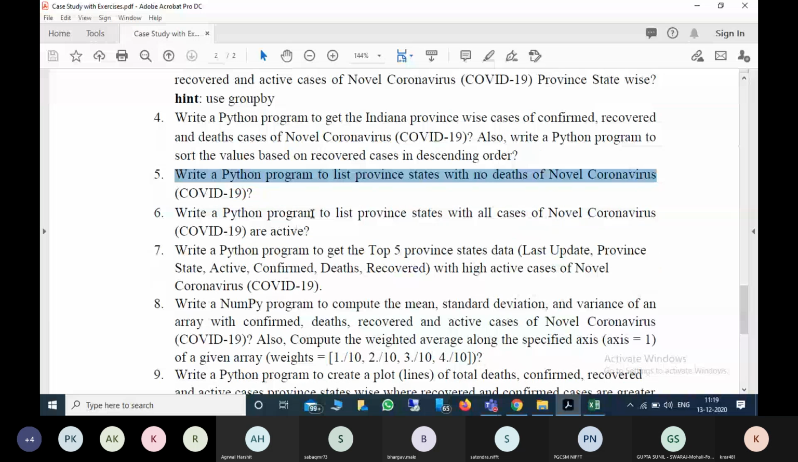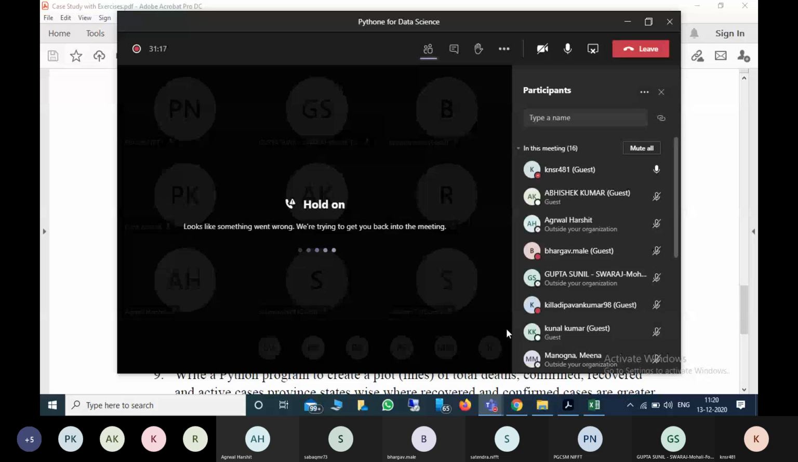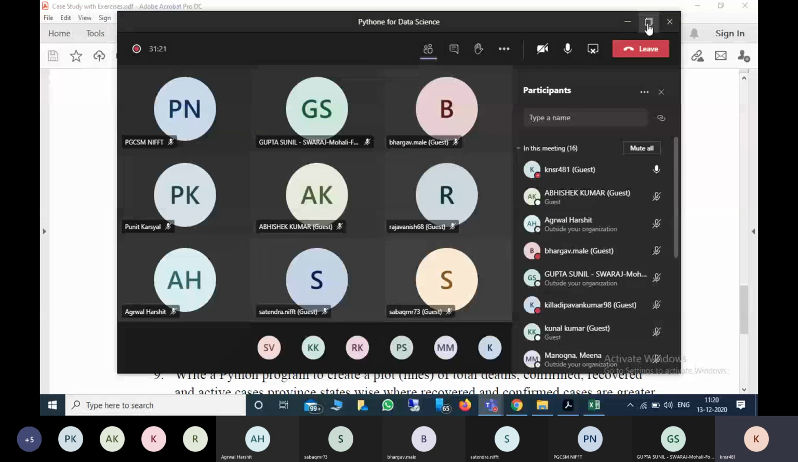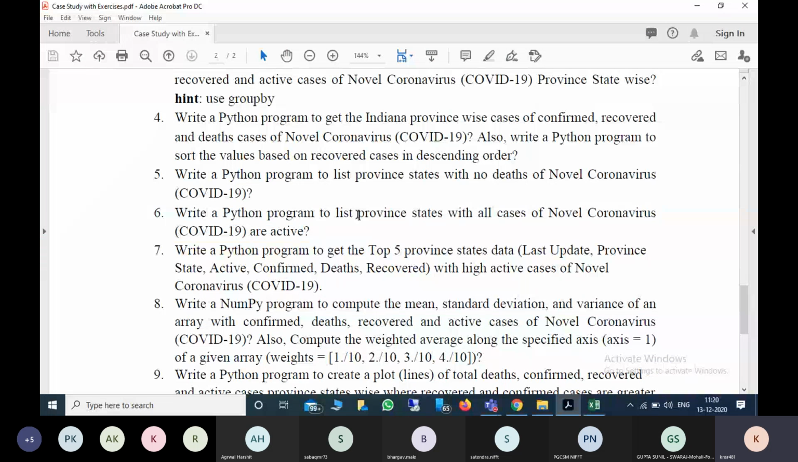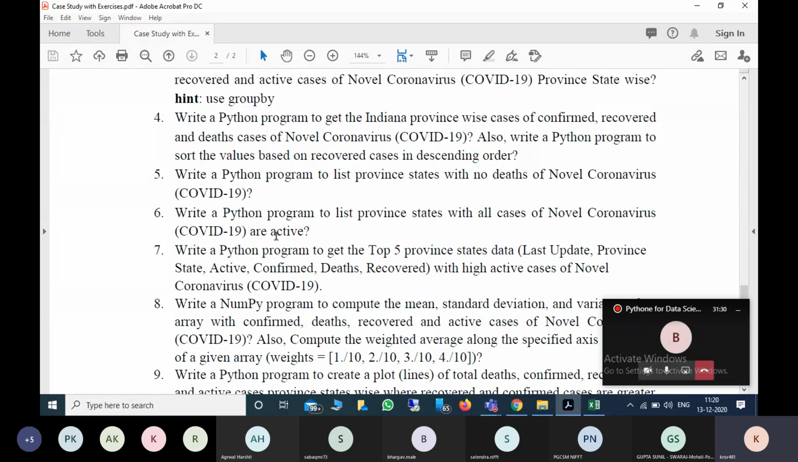Now there is another exercise. Here you have to list down province states with all active cases.